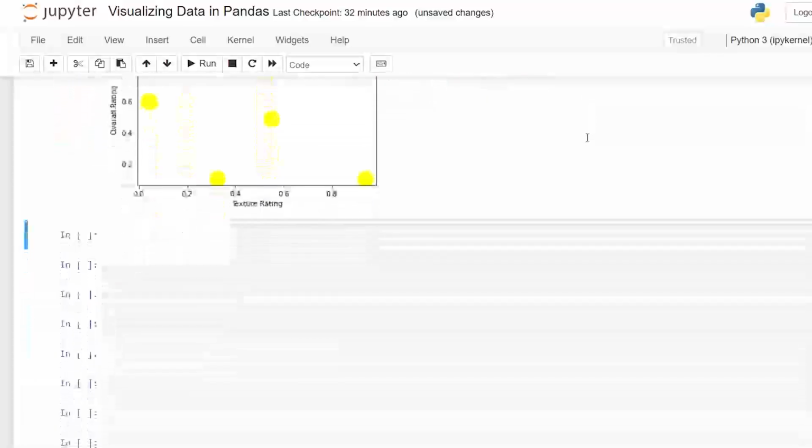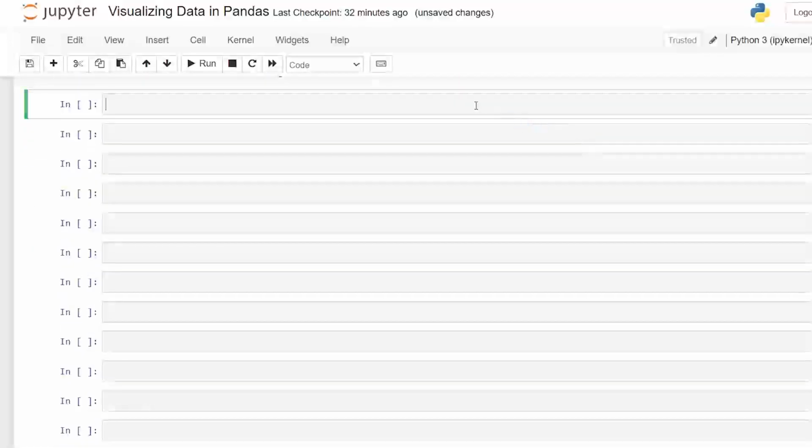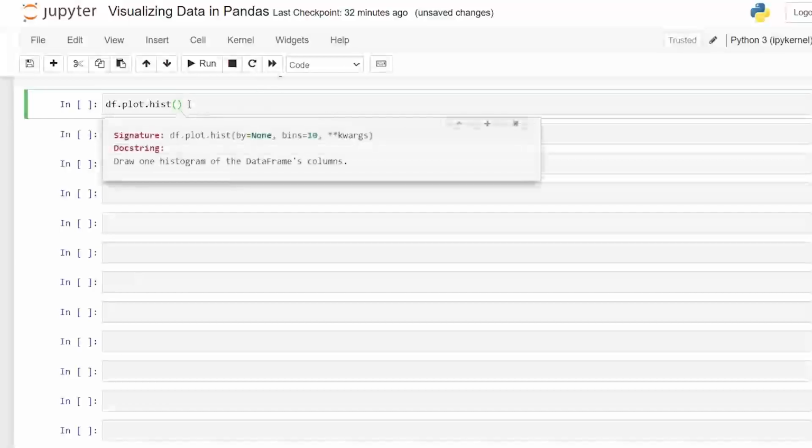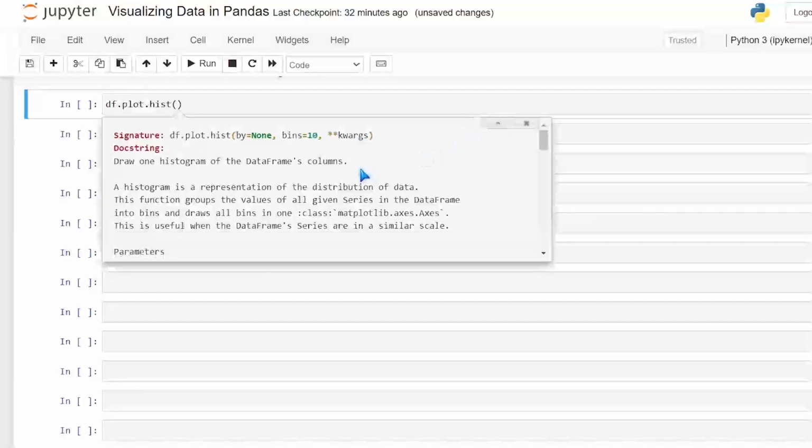Now let's move on to the histogram. Histogram is always a good one. It's very similar to something like a bar chart. But what's great about a histogram is you can specify the bins. So let's go ahead and say df.plot.hist. Then we'll do an open parentheses. And let's go ahead and hit Shift Tab in here. Take a look at this one as well.